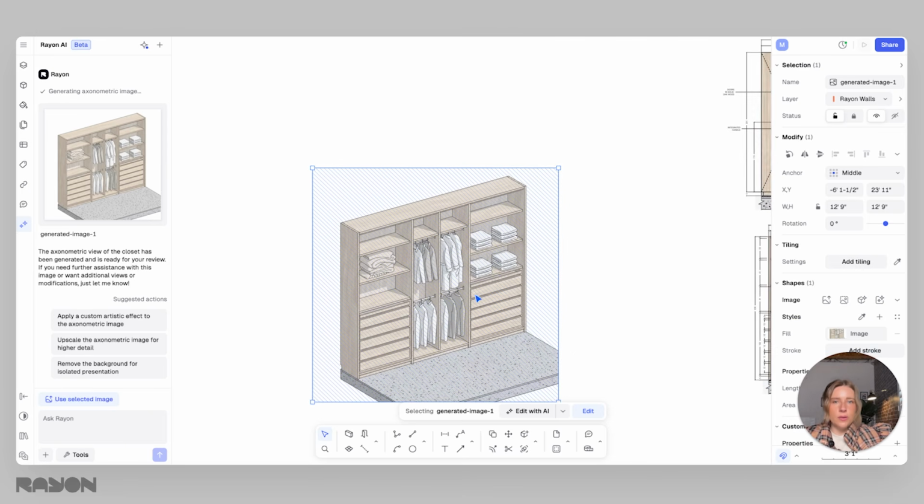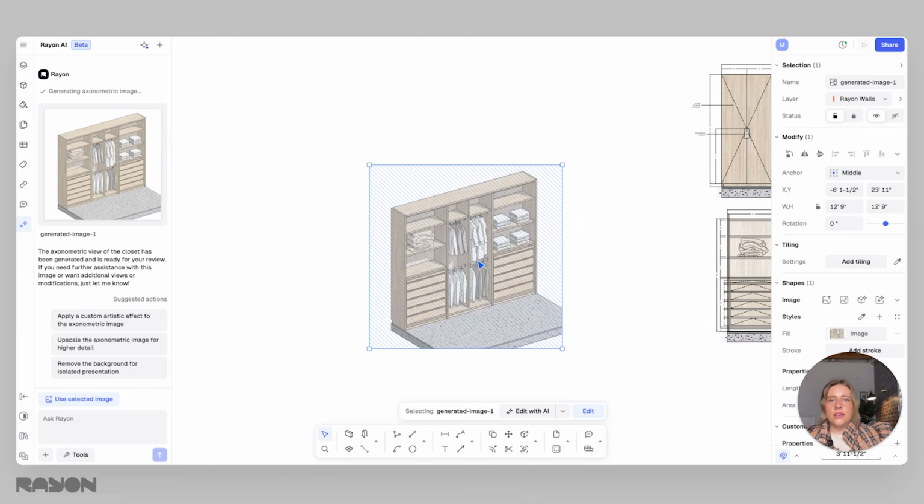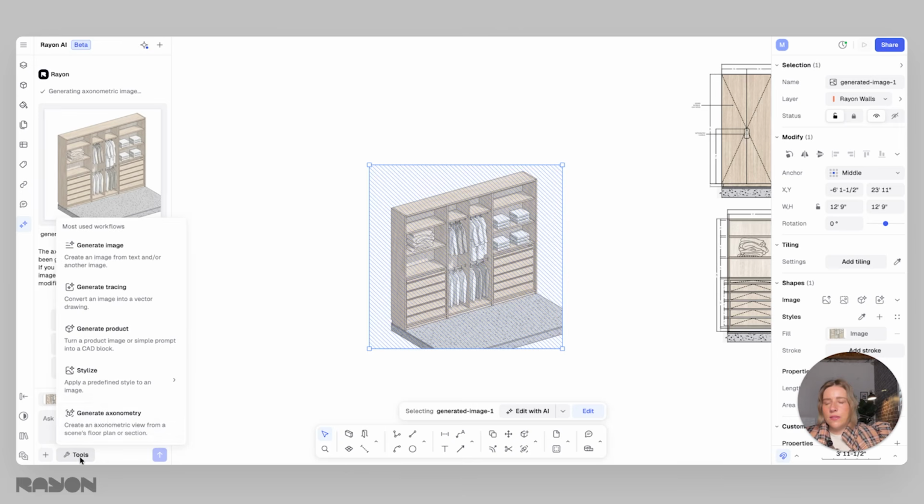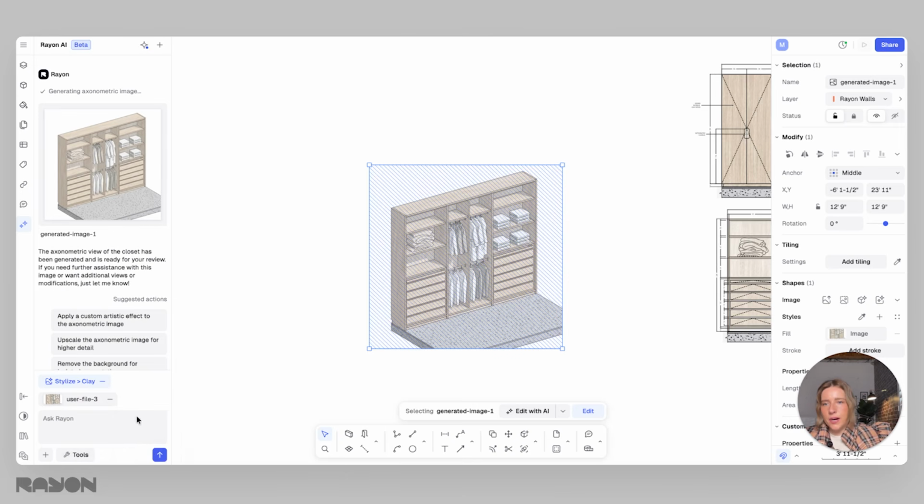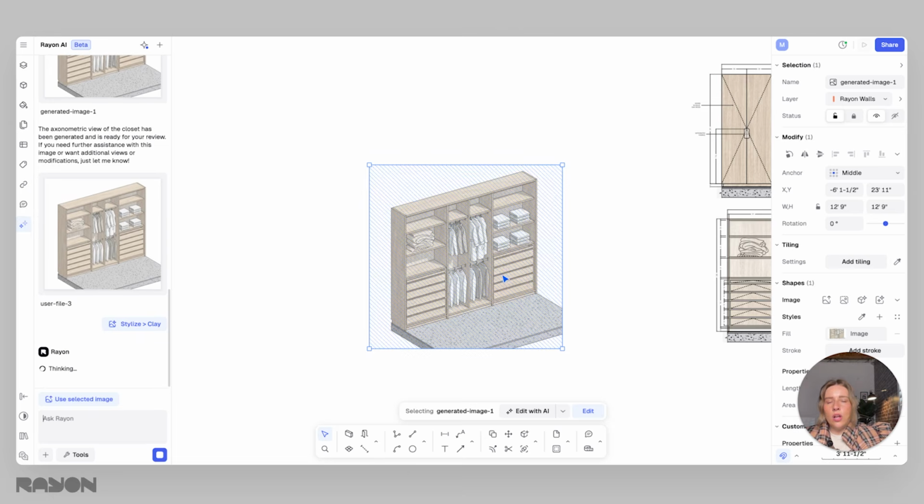If you just kind of want to strip the materials here, we can just select this image and say use selected image and make sure it populates there, and then go to tools, and then we will say stylize and we'll say clay model. So this will kind of strip all of the materials and it'll make it look realistic, but basically just like a gray version of it.